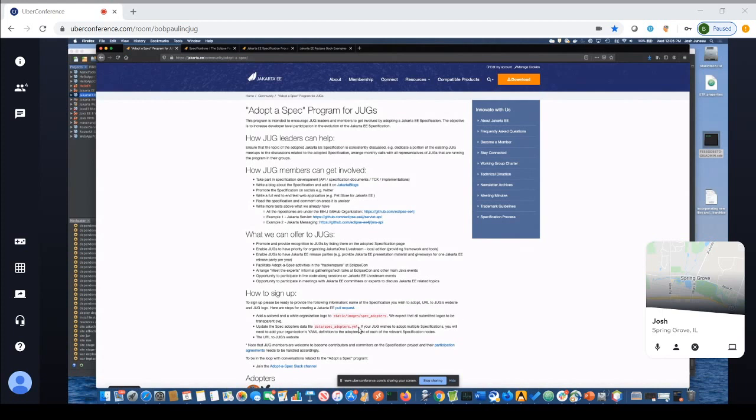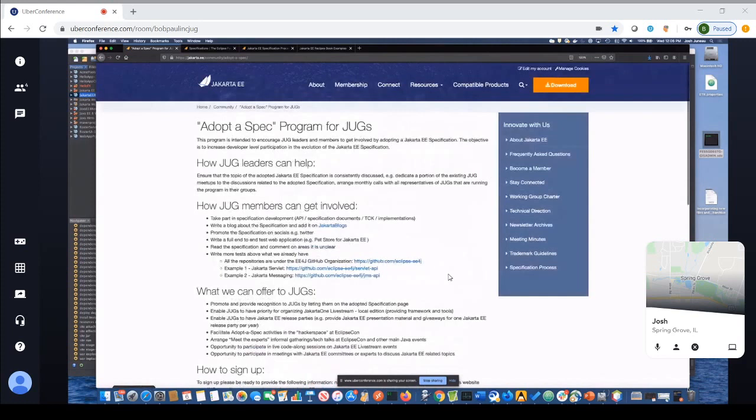And so any JUG leaders listening out there, there are a couple of ways on this website here that can point you in the right direction to get started with ensuring that you can adopt a Jakarta EE spec. And also the same holds true for members. And just to list off for the members here, how you can get involved. Let me make this a little bit bigger. If you can see my browser there now, you might be able to read along.